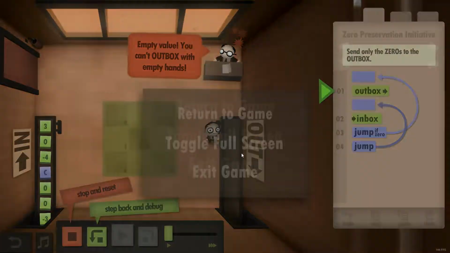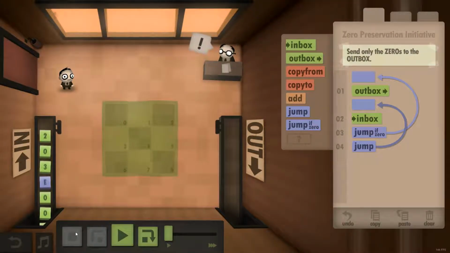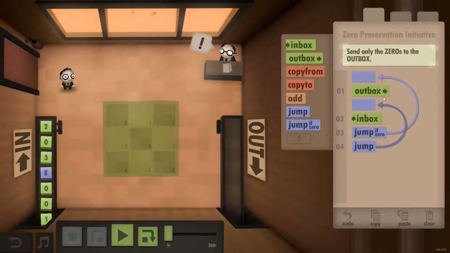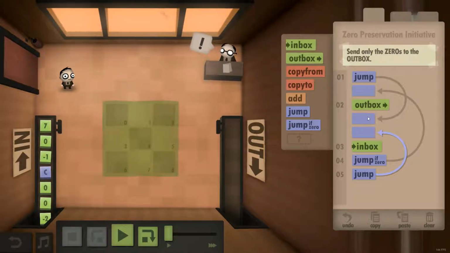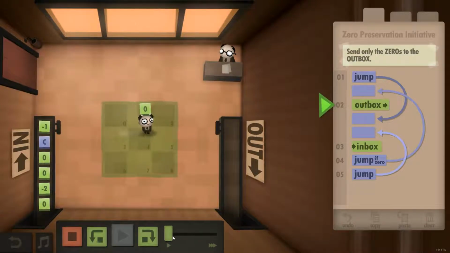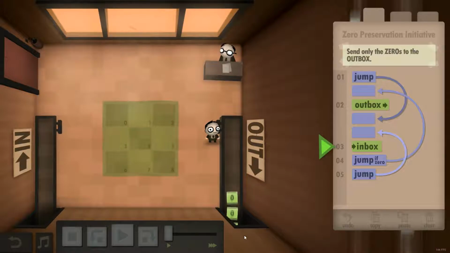Oh, you can't do that. What? Even though there's nothing there? Son of a bitch. I thought that was it. So first things first, jump around. Oh, wait. Does that work? Oh, that's really funky.